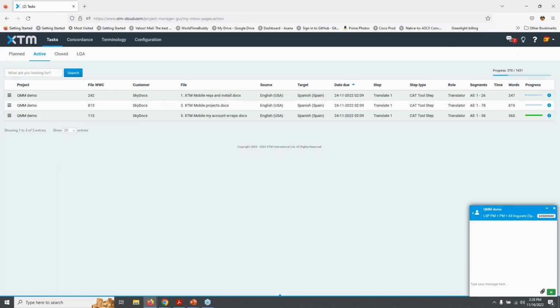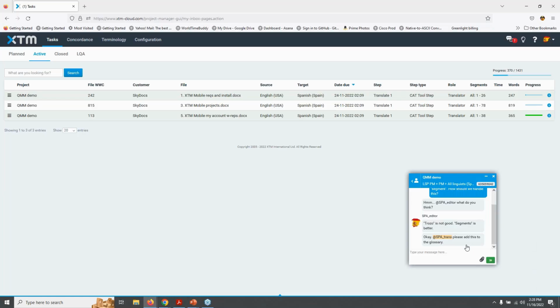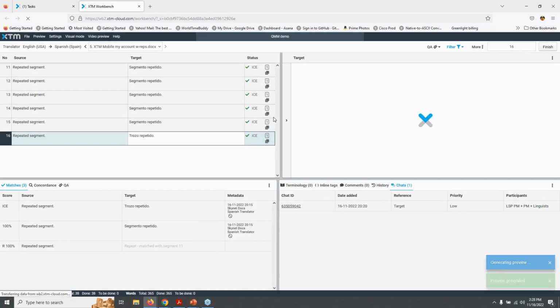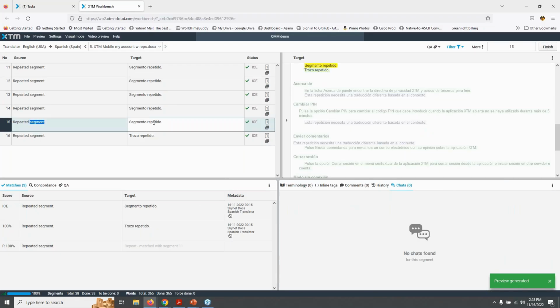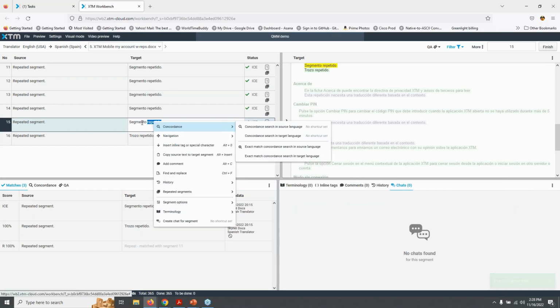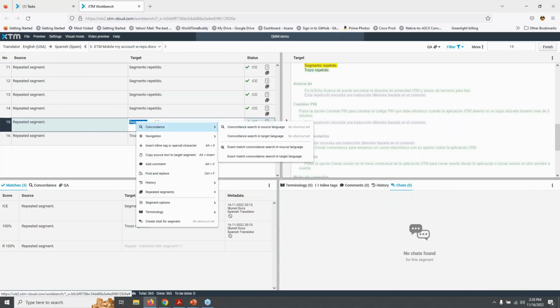Right, I've been added again. Because I have this as a translator, I happen to have access rights to do so. I'm going to come back into the workbench where I'm working on stuff. It remembers my filter, so I've still got it. And this is the one we decided to keep.